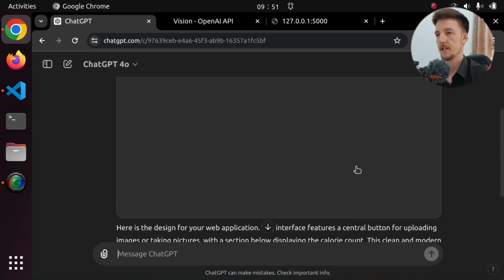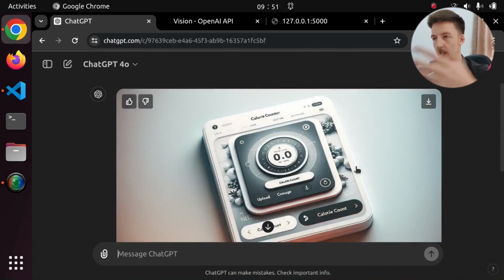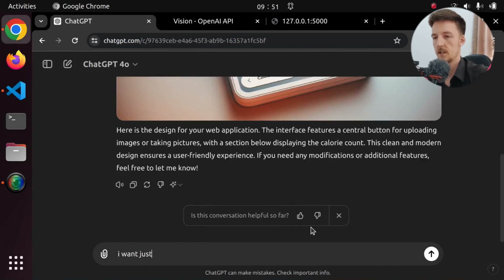And here it is, our interface. It is loading, and what is this? What is this? This is not good. I want just basically a blank page with a camera icon in the middle.